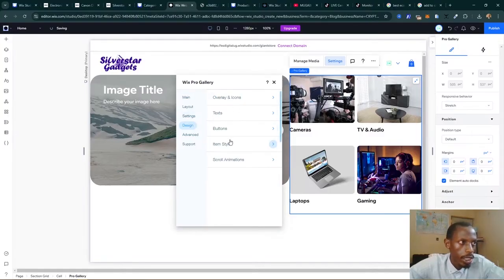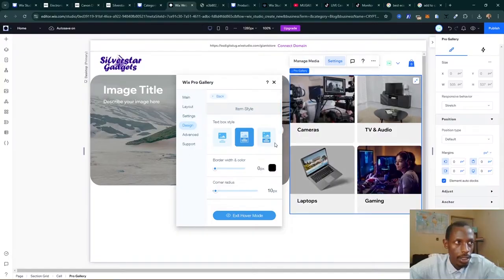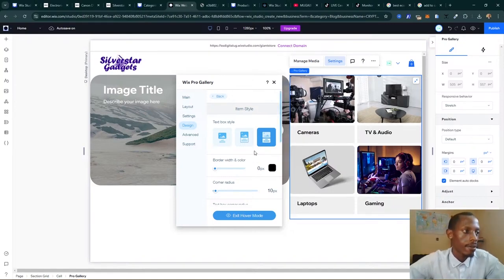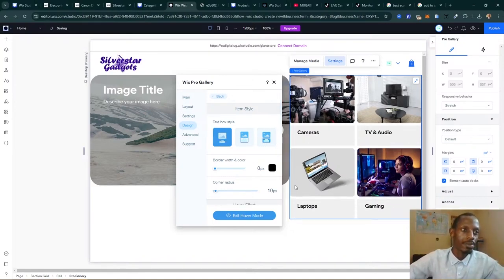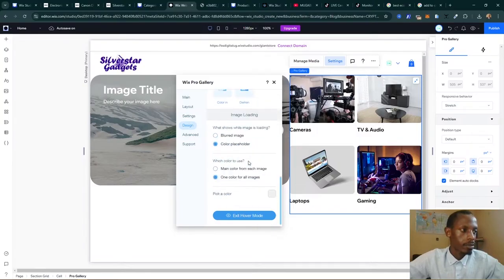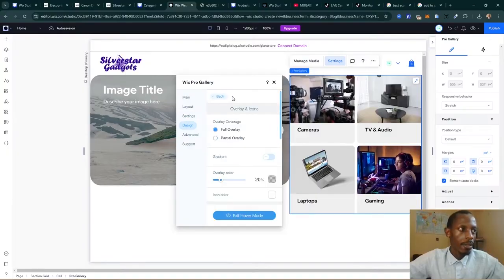If you want to display the text on top of the item like that, or if you want it to separate the photo and the text, let's just go with this one. Or let's go maybe with this one here. And there's also a scroll animation in case we had any scrolling. Overlay color that comes on top there.